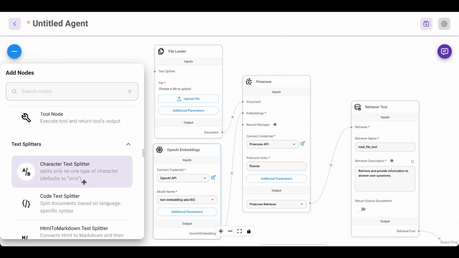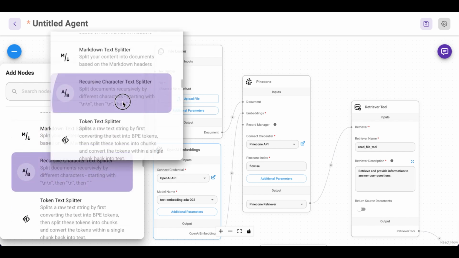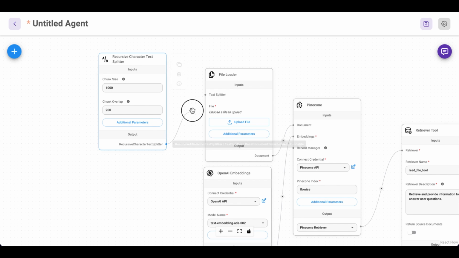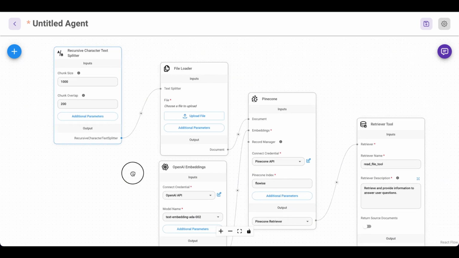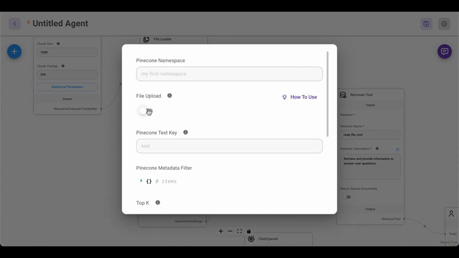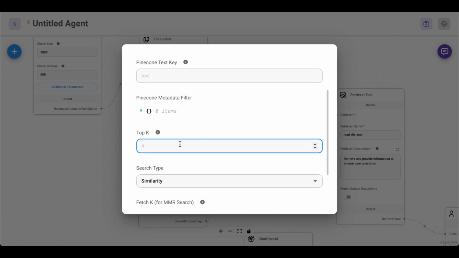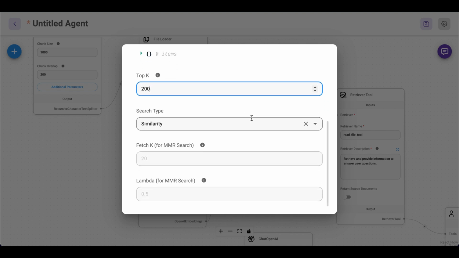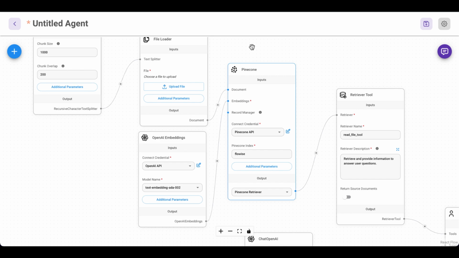Next, find the text splitter node. Select recursive character text splitter as it works best for our needs. Then connect it to File Loader. There's one more setting we need to adjust to make sure our system runs smoothly. Stick with me, it will make a big difference. Open Pinecone additional parameters and toggle the switch for file uploads. Now this will allow us to actually upload files. Then set the top K parameter to 200. This determines how many results we retrieve. But you can experiment with different values based on your data size to optimize performance.